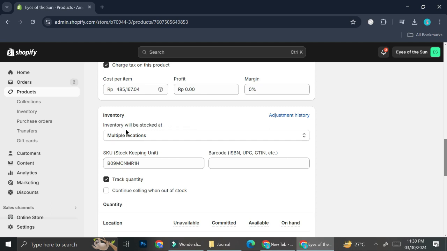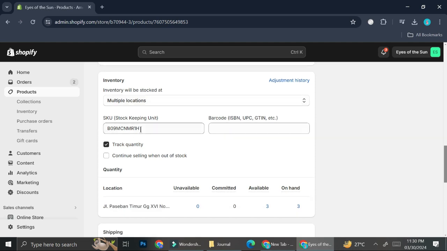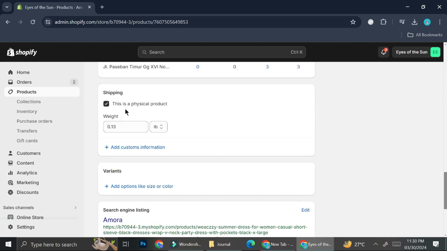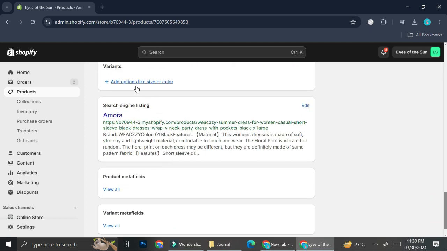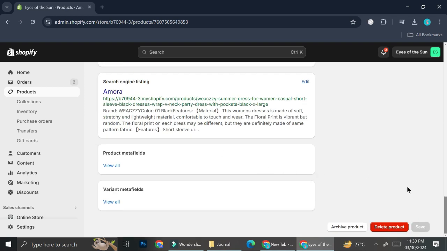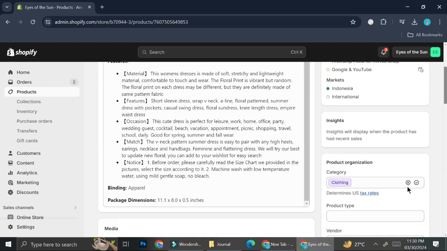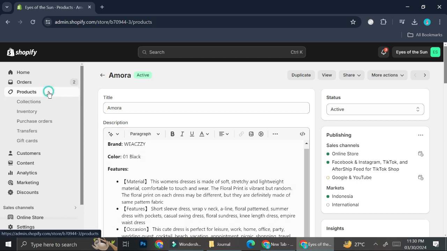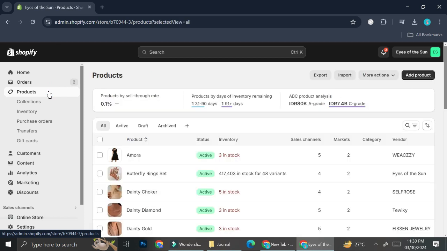And then you also will be able to track your inventory, since this is a physical product, as well as the shipping for your product. And if you have any variant for your product, you can also add it over here. And those are the main things that you will need to fill in if you're trying to insert a product into your store. Now let's take a look at how we can also insert a digital product into our store.